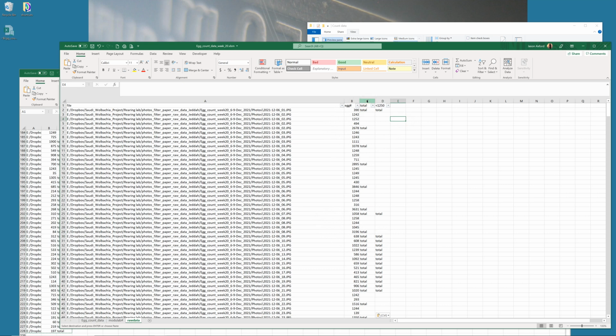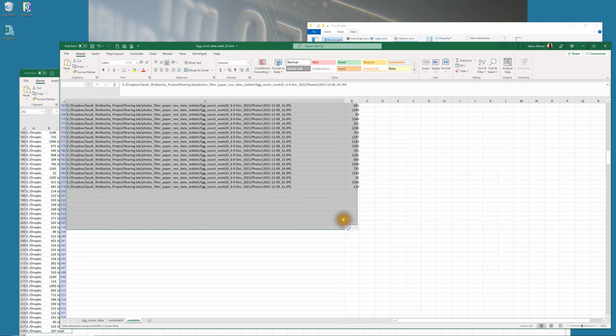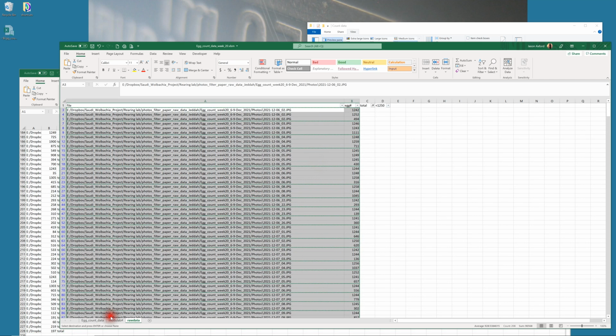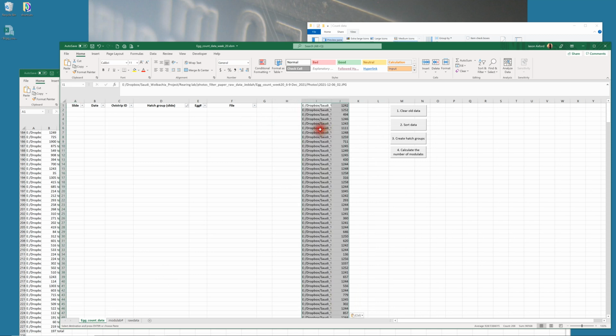The first step is in column C. We want to select all of the blanks. So select all the blanks. These will be all of the egg counts for egg strips that had batches of eggs created. So we want to grab all of those, copy that. Now we paste it into column I.